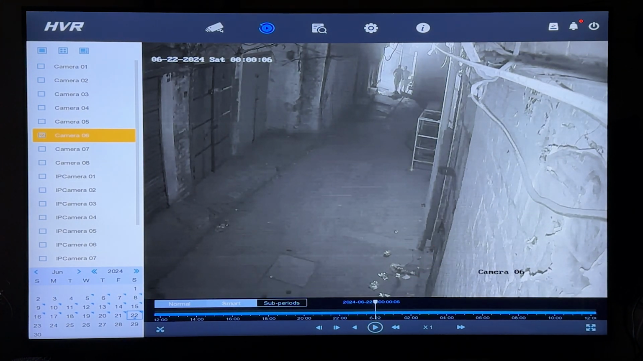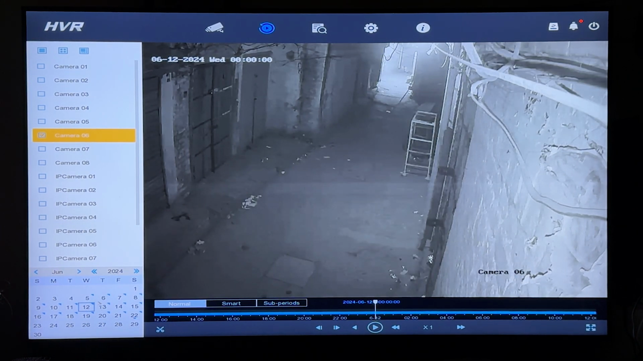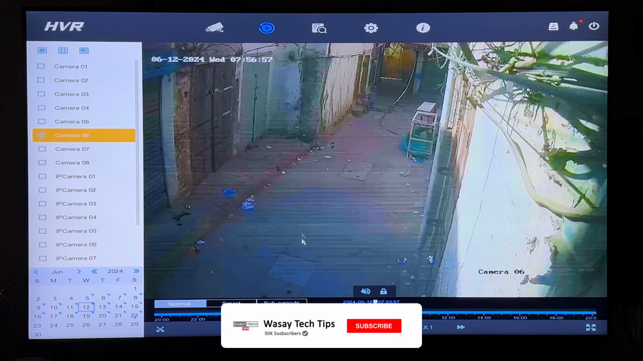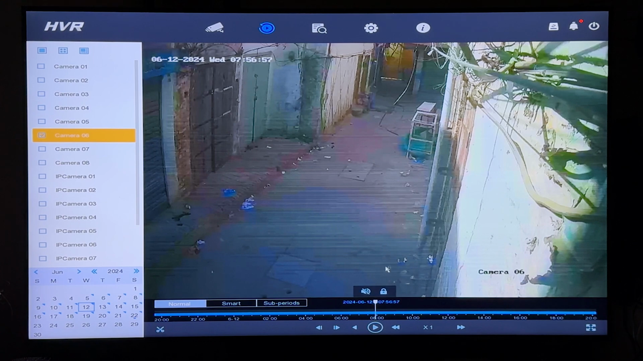So let's say that first of all I'm going to select any date. Let's assume that I want to export video clips of 12 June 2024. So on the lower left I'm going to double click on 12. You can select any date. After that you need to select the time. So if I just scroll on the timeline, you can see it's going to show you all the data. So just for an example, I want to export a video clip from 6 AM to 8 AM.